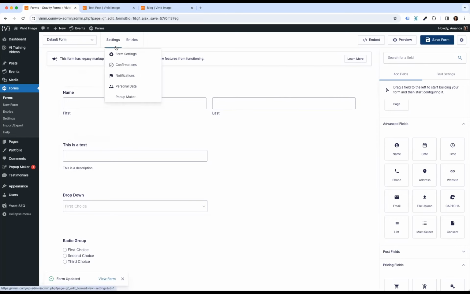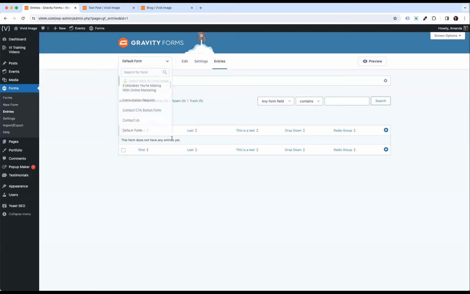At the top of the page, you will see a Settings and Entries button. Settings is going to give you access to what the confirmation message says and what the notification emails look like. Entries are going to tell you the actual submissions. So if I click Entries, just to show you, there's no entries on this form, but it will give you all the data that they entered in the form.